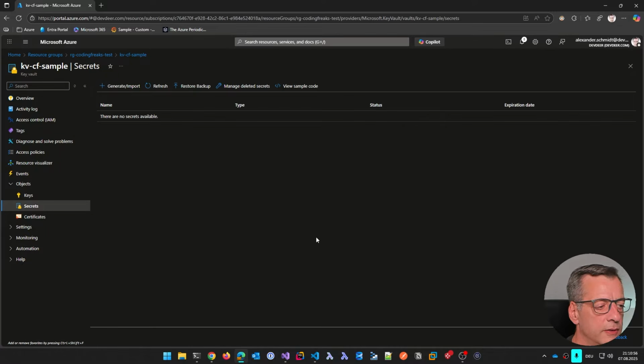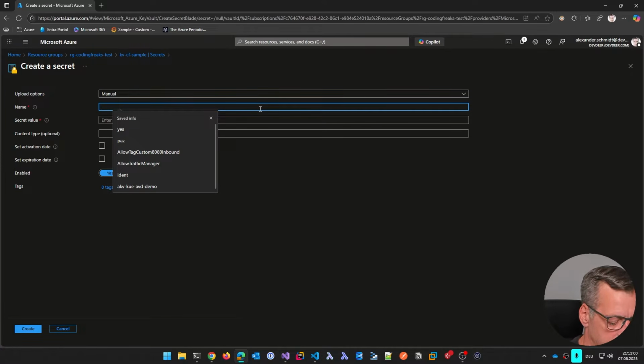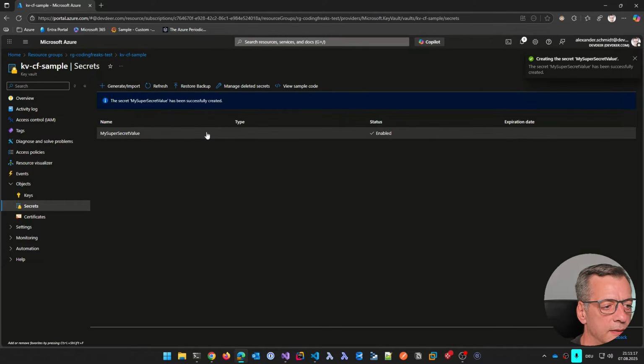Go to secrets here and generate a secret, and you can name the secret whatever you want. My super secret value. This is my key with which I can access the secret. And then I just type in some password, and I create a secret. So here we go. That is it.